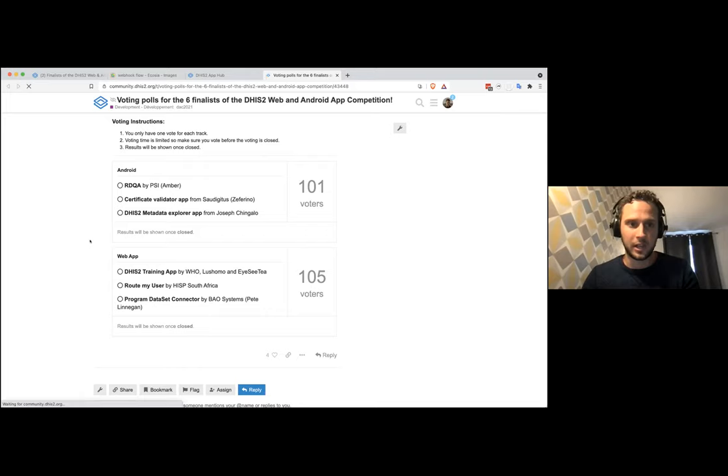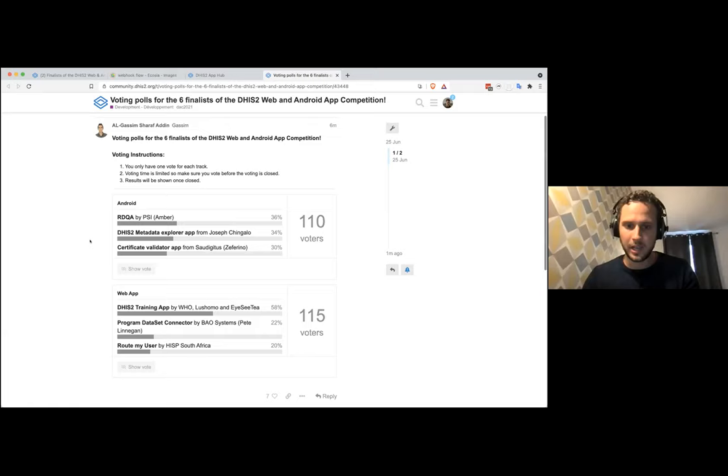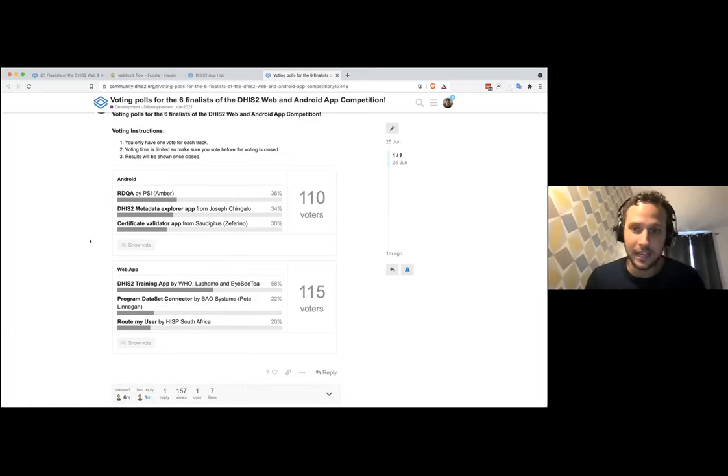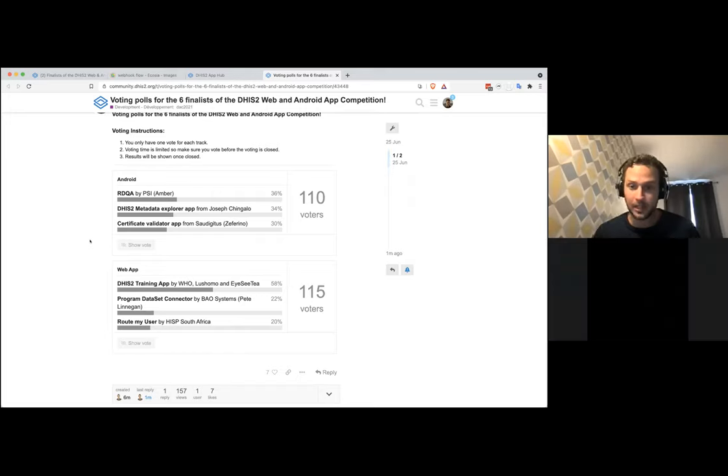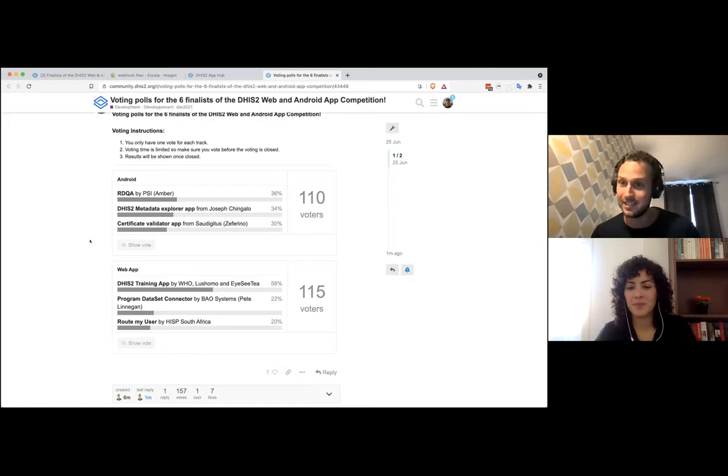So here we go. I am refreshing my page and we have quite a few votes for both of these. Oh, wow, it is neck and neck for the Android application. But the Android application winner for the 2021 application development competition is going to be the RDQA app by PSI. So congratulations to that team and to Amber for the Android application. We also have a winner from the web app by a bit of a landslide here, and that is the DHIS2 training app by WHO, Lushomo, and ICT.